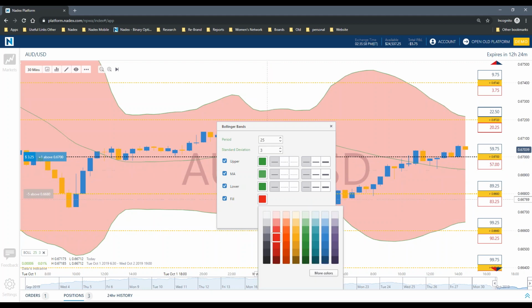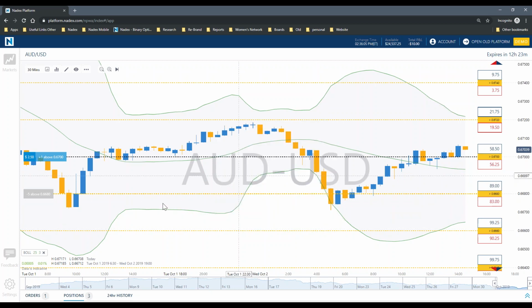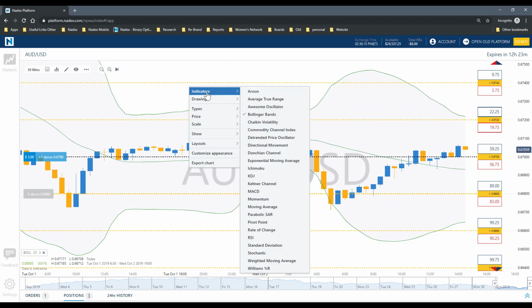I actually think that looks very eyesore, but if I liked how that looked, I can change that all, and I can simply apply that, and that's going to stay there. So now I have my Bollinger Bands with 25 period, 3 standard dev, and nice new colors on there. You can do this with all of our indicators.